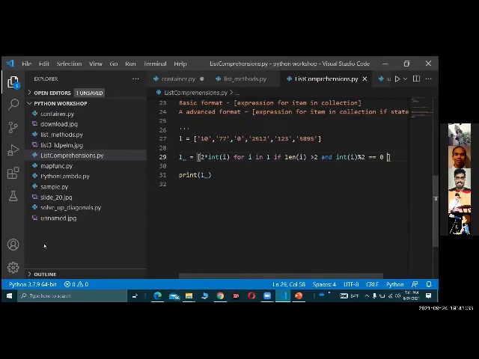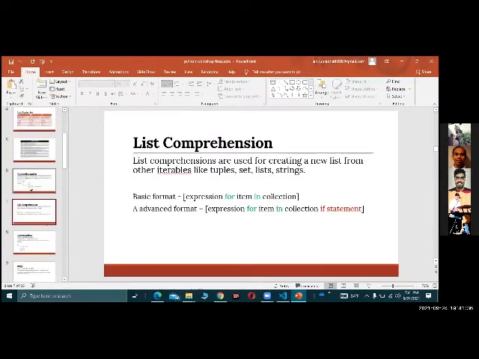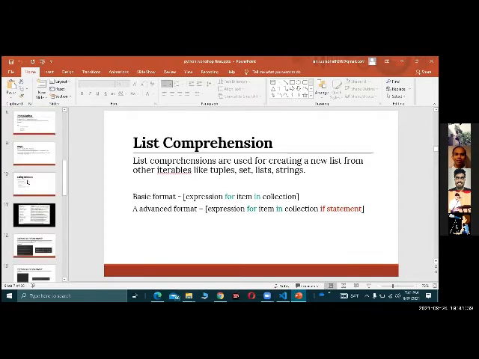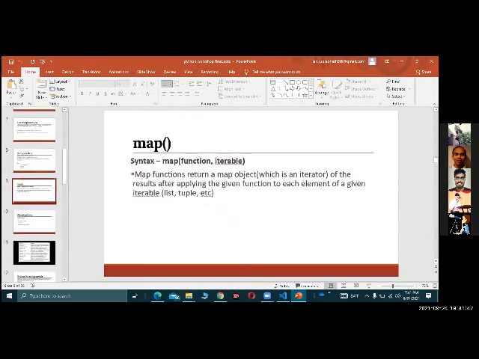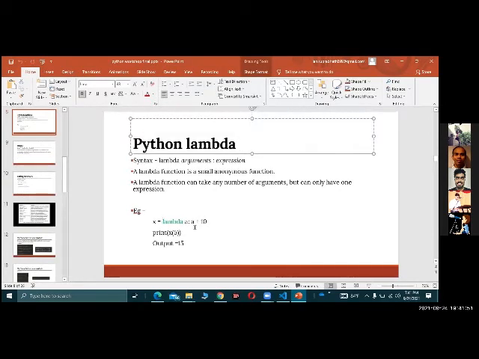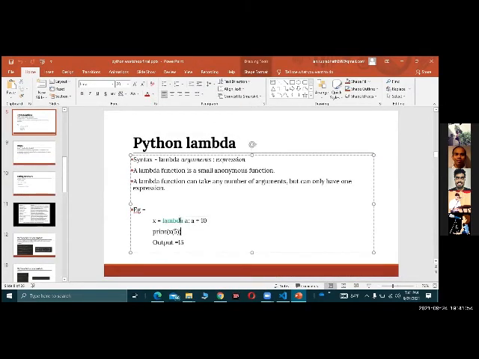And yeah, this comprehension. I want to say something, we missed one. Another important thing, this is not a method: Python lambda. The syntax: lambda arguments colon expression. A lambda function is a small anonymous function. One more: a lambda function can take any number of arguments, but can only have one expression. Let's try to figure out this one.